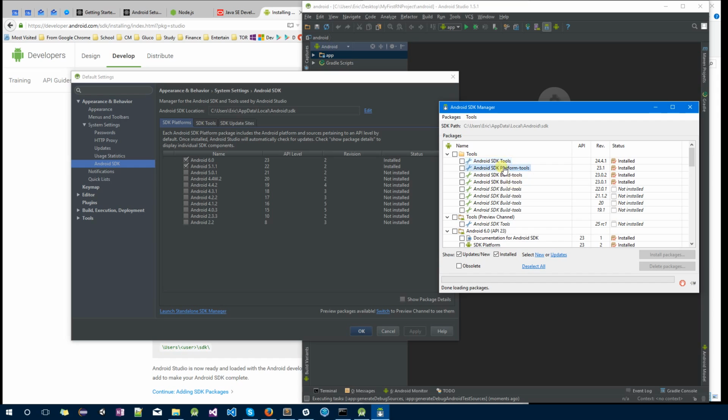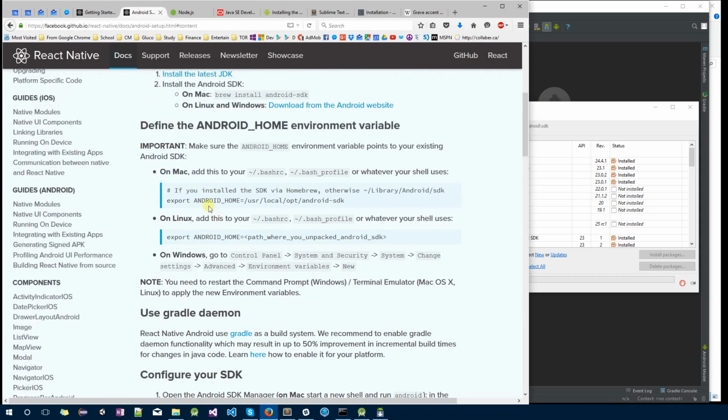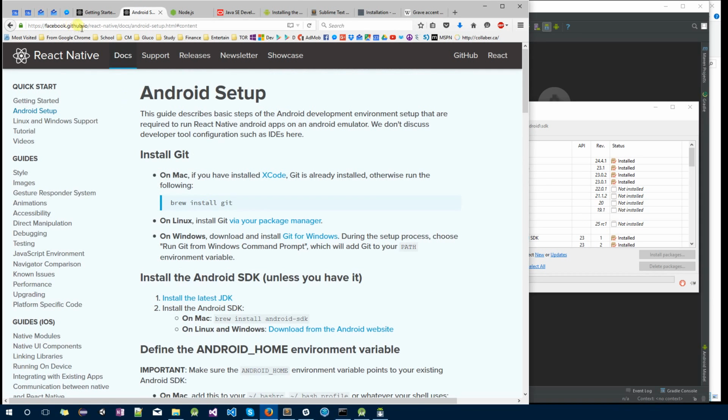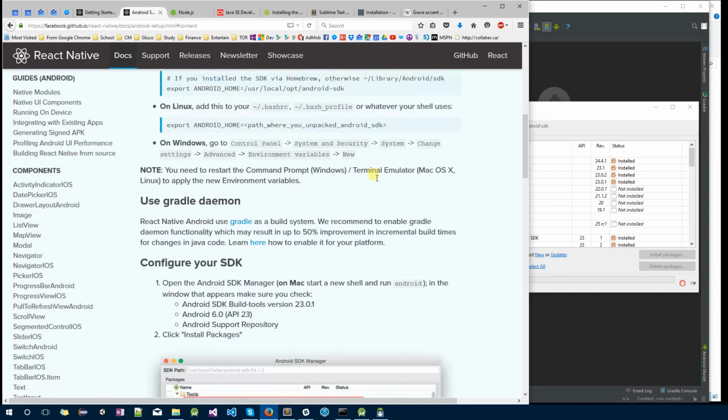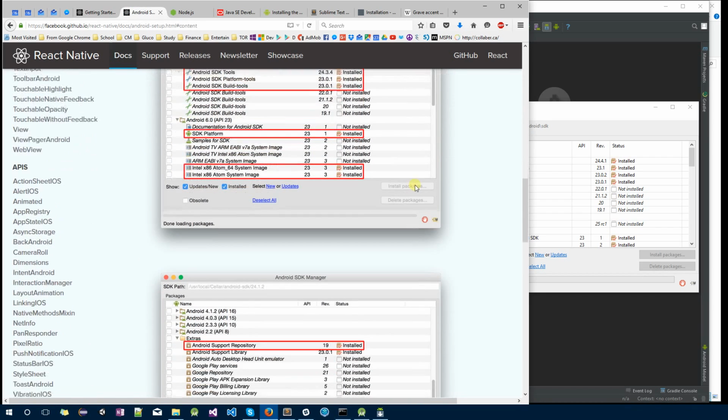You should update these two, the SDK Tools and SDK Platform-tools, to the latest version. You need to install the latest SDK Build-tools. In this case, I have to install the one before, because that's required by React Native. For more information about which packages need to be installed, go to facebook.github.io/react-native, then docs, and go to Android setup. If you scroll down, it will tell you what you need.